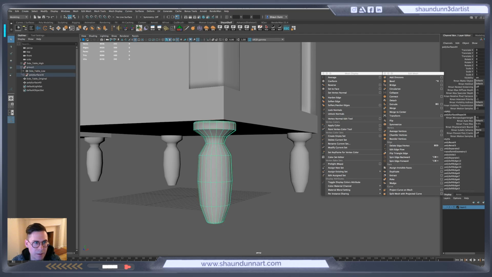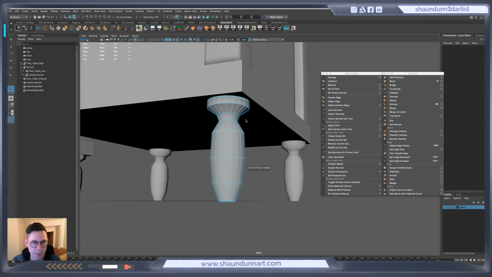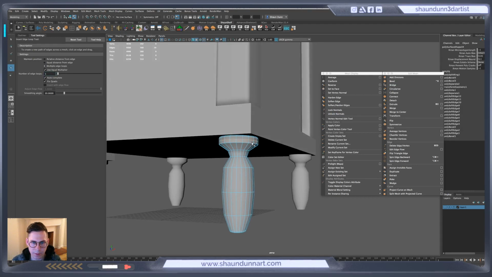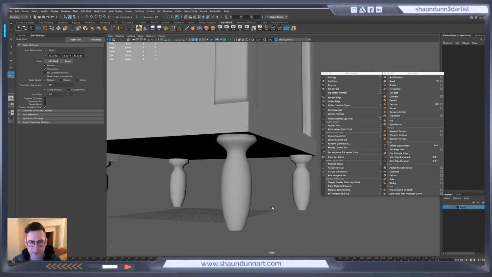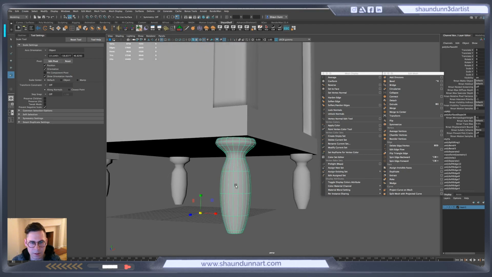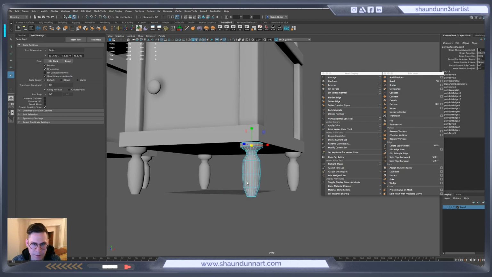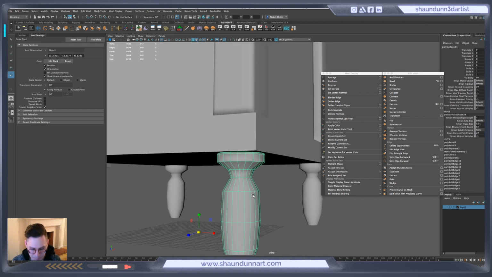I'm kind of debating over whether I should add another loop in here and make it more rounded, basically, up on this part. Let's take a look at what it looks like. Honestly, I think it looks better without it. It's not the same form. So I'm just going to keep it this way, get rid of that. And we should be good.